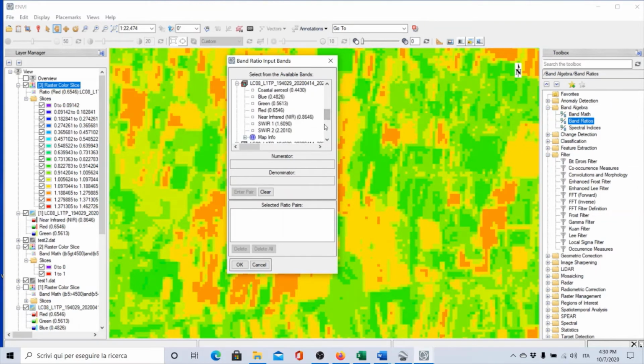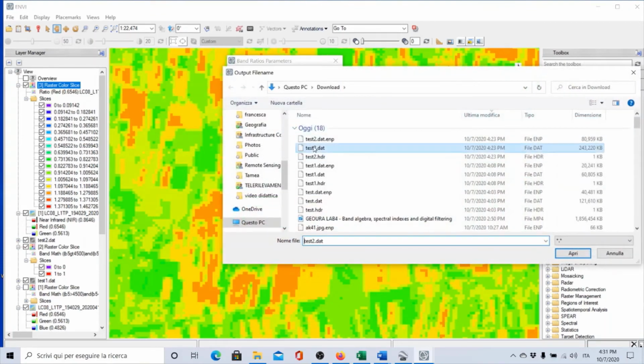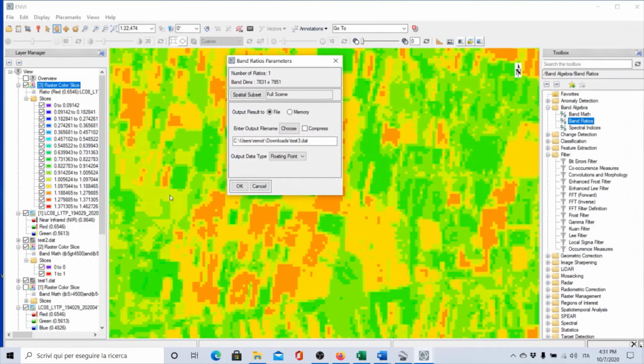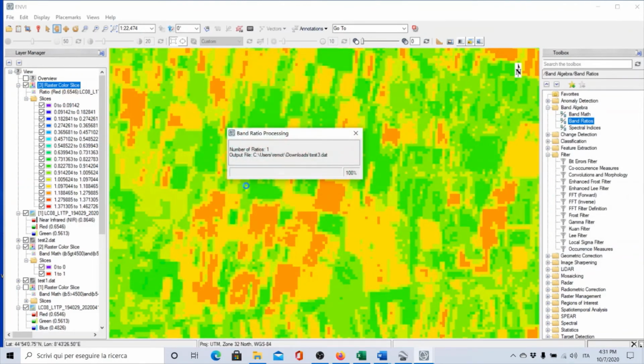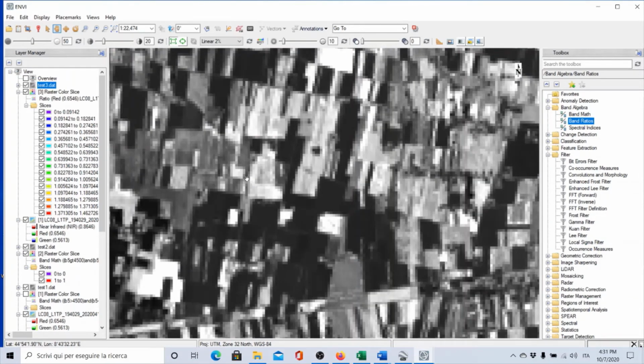All right, so on the band ratio, let's perform another operation. Let's relaunch the band ratio, but using another operation. In the numerator we put the near infrared, and in the denominator the red. I enter the pair, all right, and I press OK. I save the file and I call that test 3 in this case. Let's open that and press OK.